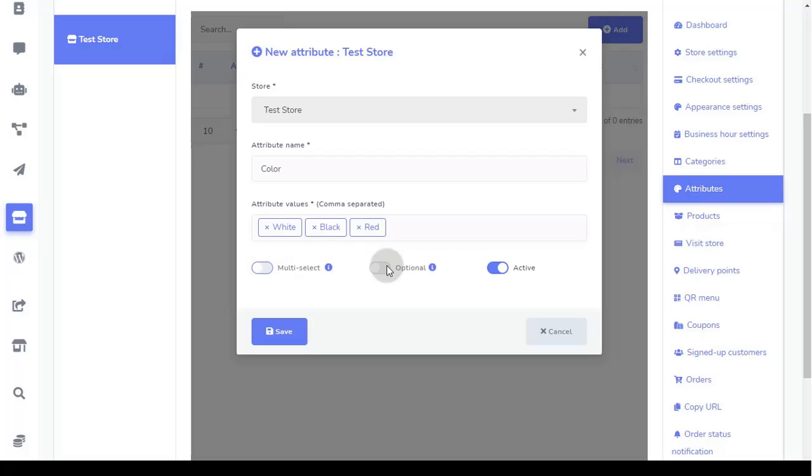If you enable this optional button, your clients have the option not to select attribute values for a specific product. If a client does not select an attribute value, they will order the product of default attribute value. But if you disable the optional button, the clients must choose an attribute. Otherwise, they cannot order the product. You can make the attribute active or inactive by turning on this active button.